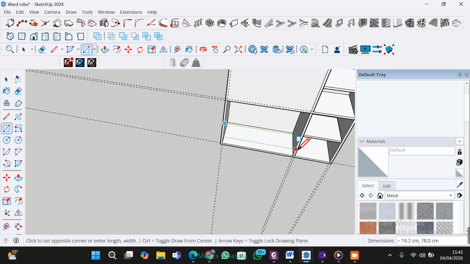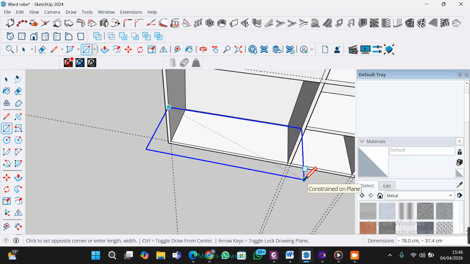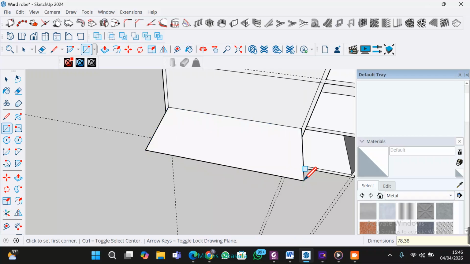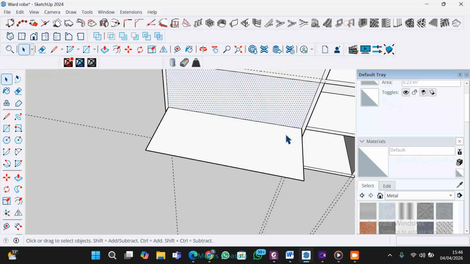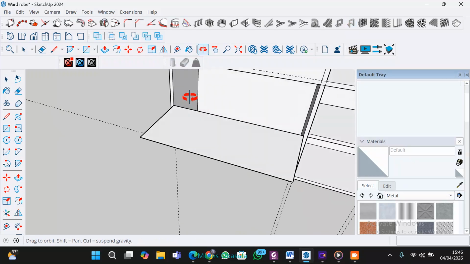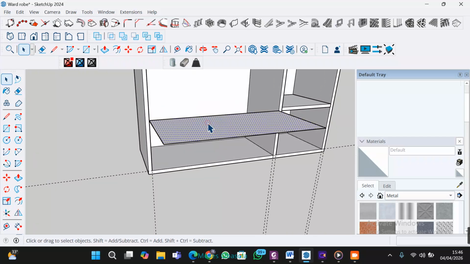So let's make this, constrain the movement to 78 by 38, comma 38. Constrain that movement. So let's delete this. Delete. We're going to delete this. Okay, that's been deleted, and I'll delete this as well.